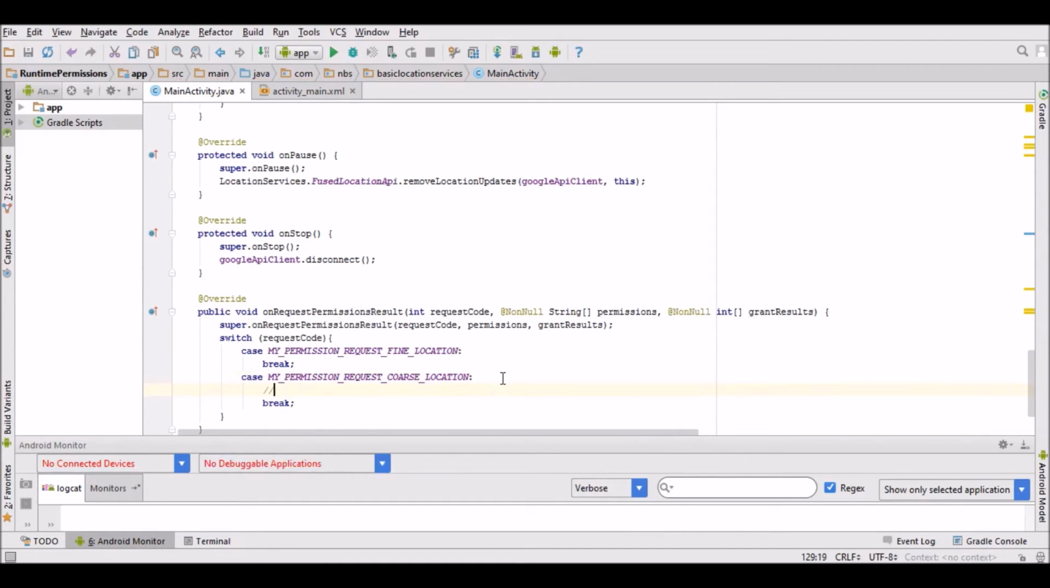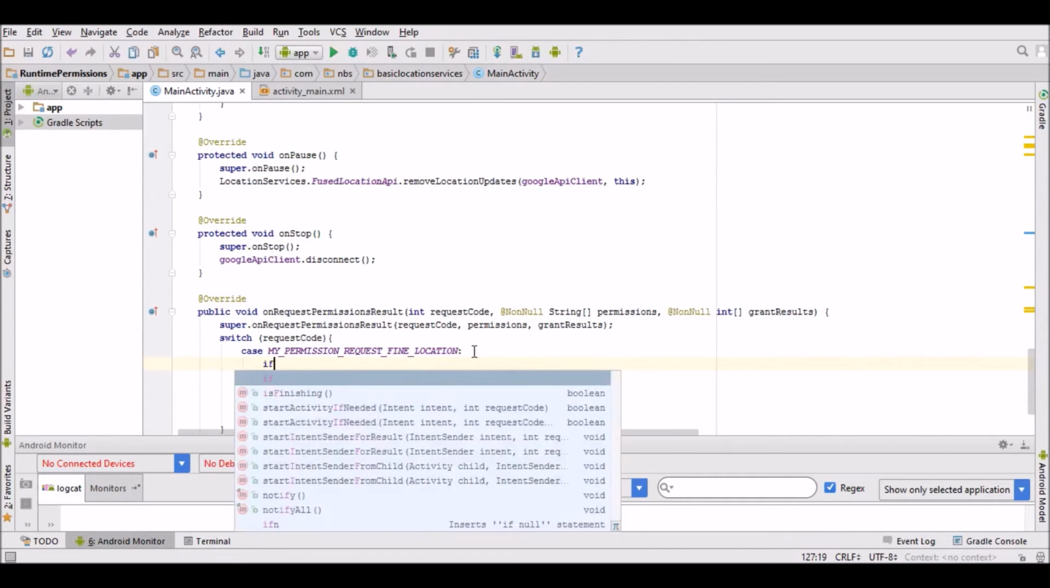What I'll do is just put some comment in here. Do something for course location. Now I just need to focus on what we're doing here for the find location. So all I really want to do is put an if statement in here, which says if the permission is granted, we want to do something. If it's not, then do something else.